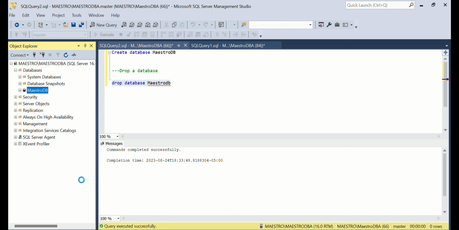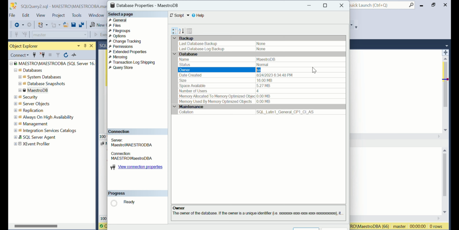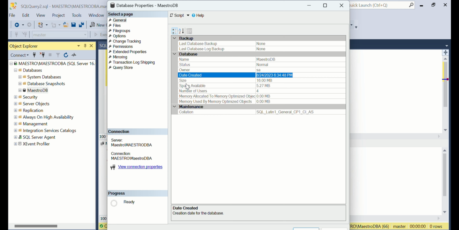Okay, go to properties. I'm going to see all those properties that we specified. See, the owner is SA. I like using SA as the owner because if you don't, it's going to take your name or whatever account that you use in creating it. So the dates of creation, the size of the database, default size.